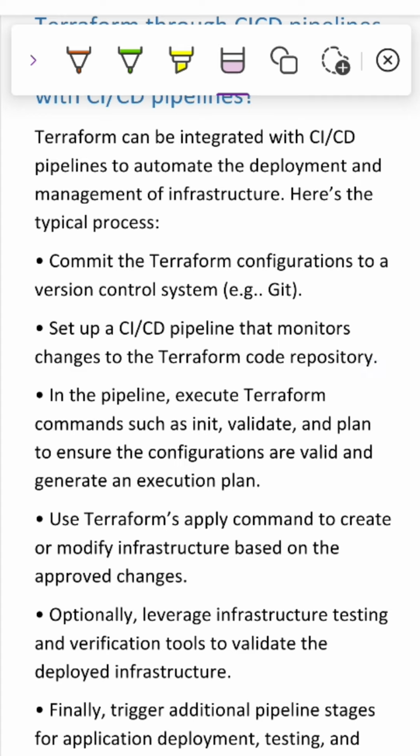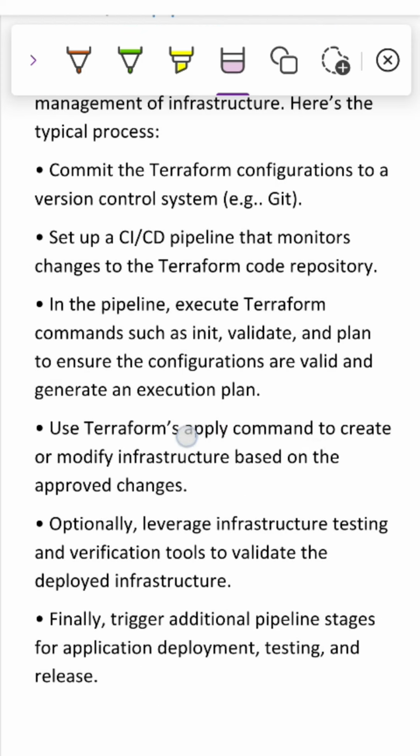Inside the pipeline, we run commands like Terraform init, Terraform validate, and Terraform plan to check formatting, validate the code, and generate an execution plan. Once the plan is approved, the pipeline runs Terraform apply to actually provision or update the infrastructure.